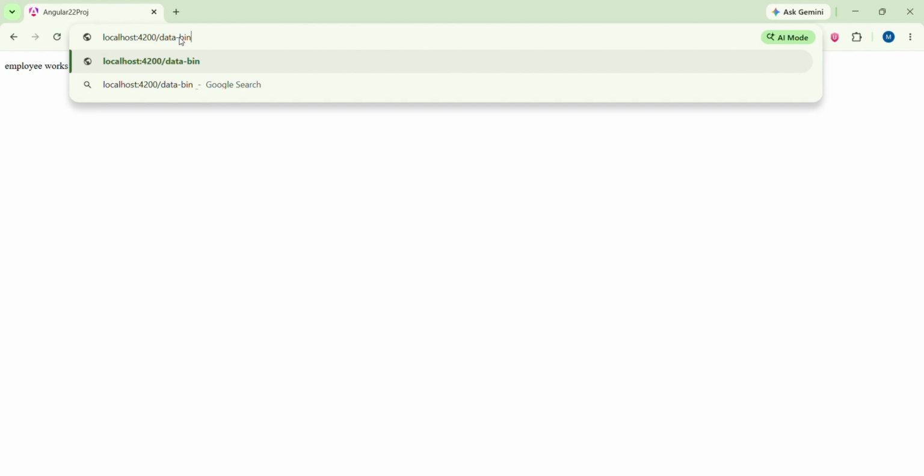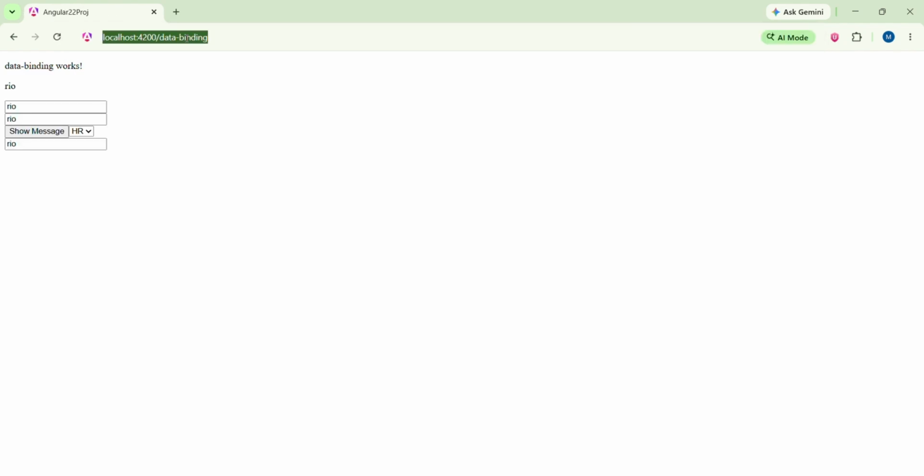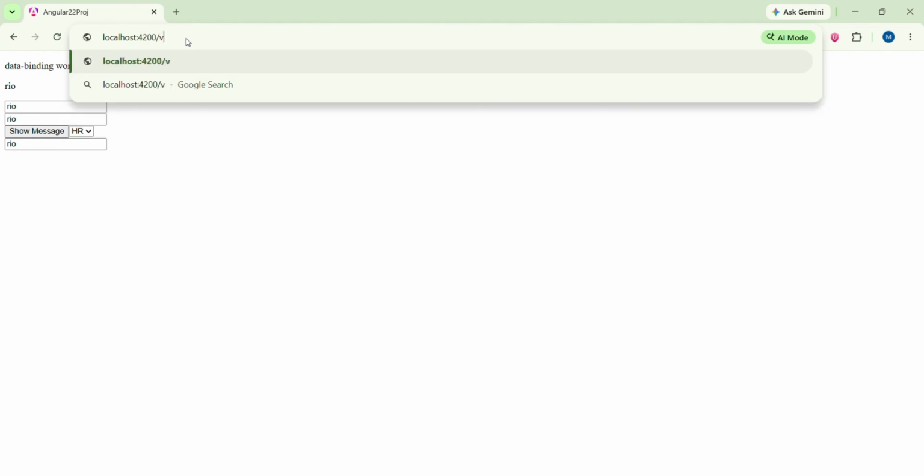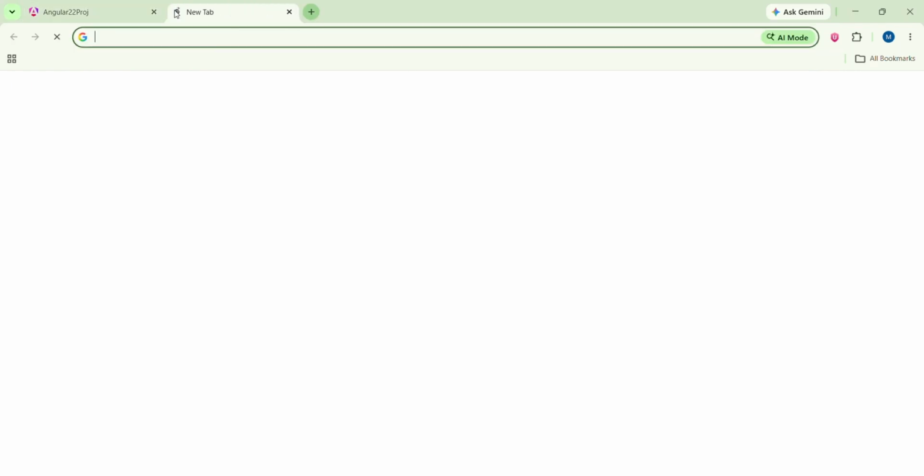Now, let's test the data binding route. As you can see, the data binding component is working correctly. Now, let's test the variables route. As you can see, all of our routes are working perfectly. Angular is successfully displaying the correct component for each URL path.